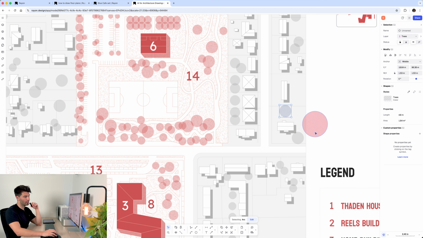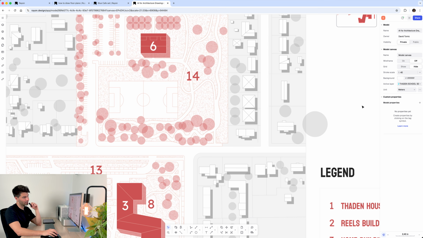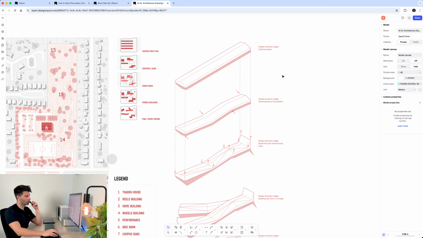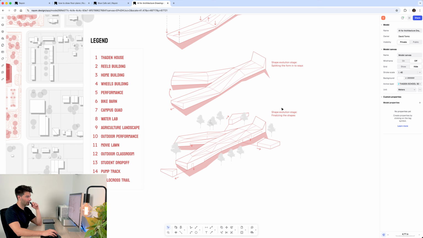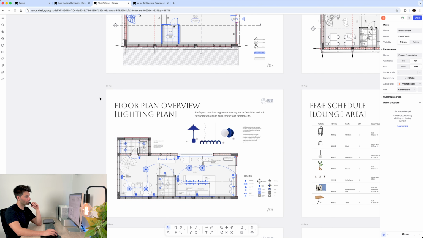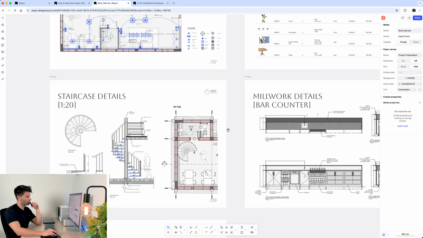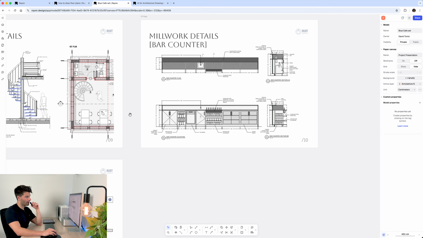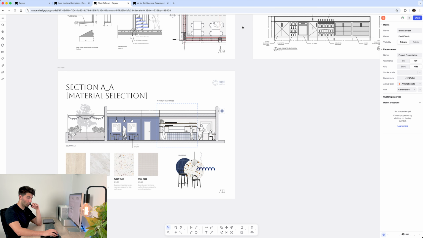If you wanted it to be gray instead of red, but didn't want to go through that entire process again, you can click that red tree, go pick style, and then select the gray tree, and it will automatically change that tree for you. You can also draw axonometric drawings like these exploded axos here, or if I jump to another project, we can draw electrical plans, finishing schedules, sectional details, cabinetry details, and so much more.